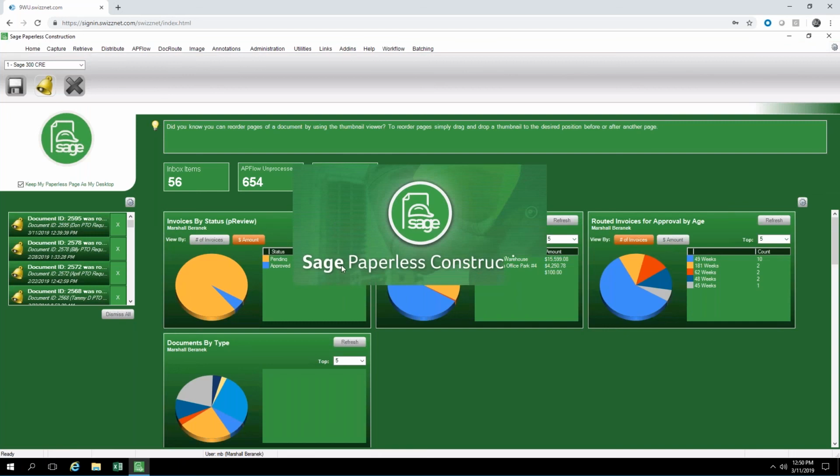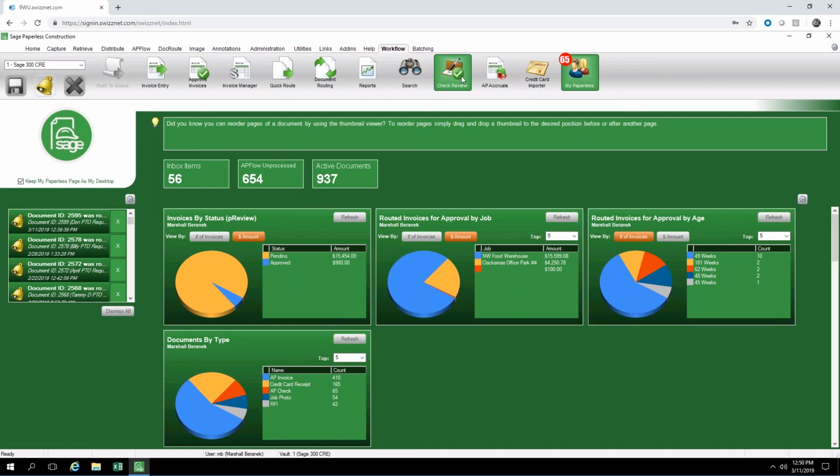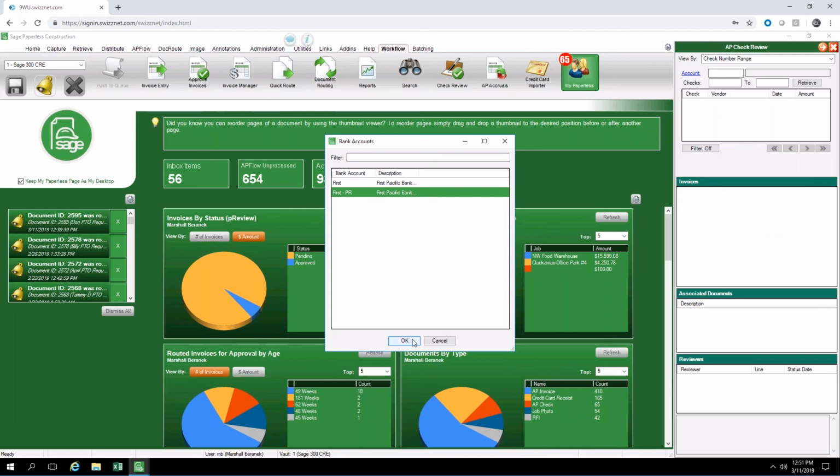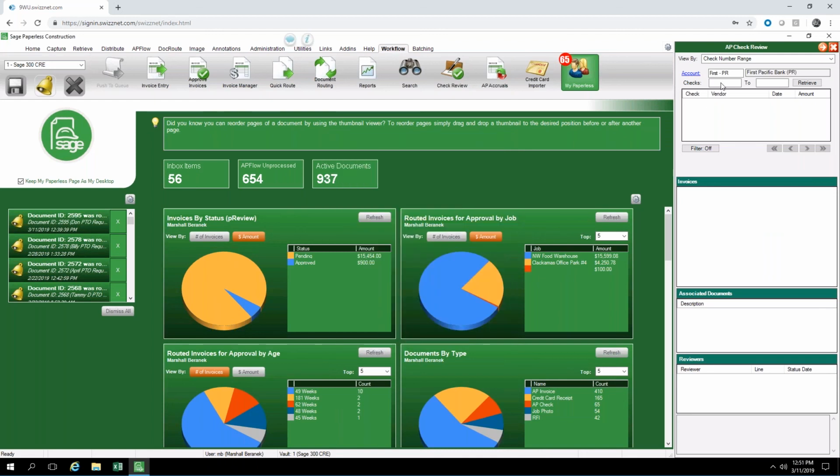All right, let's try that once again here. We're going to go back into the check review module so we can showcase how we can make your check signers paperless here as well. We'll go ahead and jump into the appropriate account here. Okay, I liked it that time.